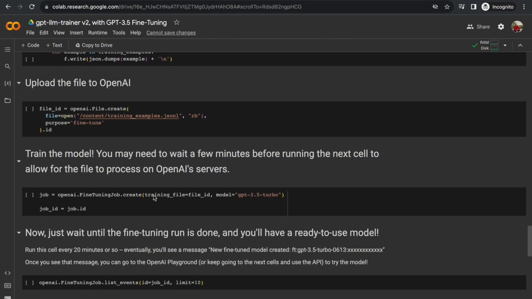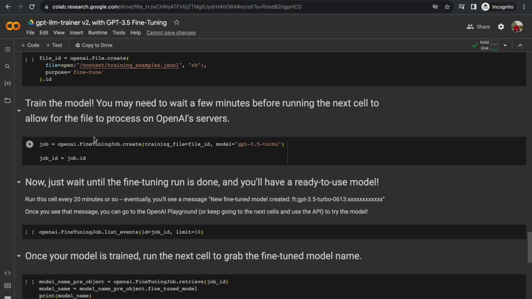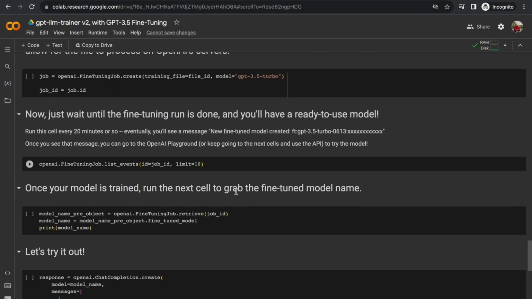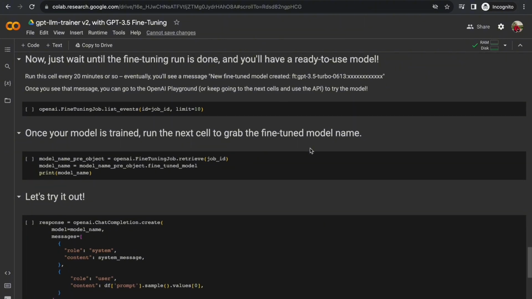You may need to wait a few minutes, as you can see right here, before running the next cell and allow the file to process on the OpenAI servers. So it's going to upload to OpenAI servers on your GPT 3.5 Turbo for training. And then after you have done that, you have to wait for the fine-tuning to run until it's done. So you can run this and you can check its update. It's going to take about 20 minutes or so.